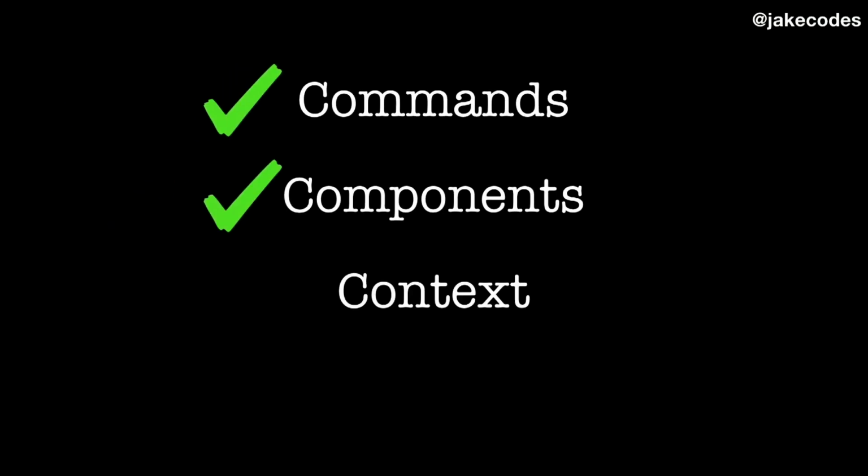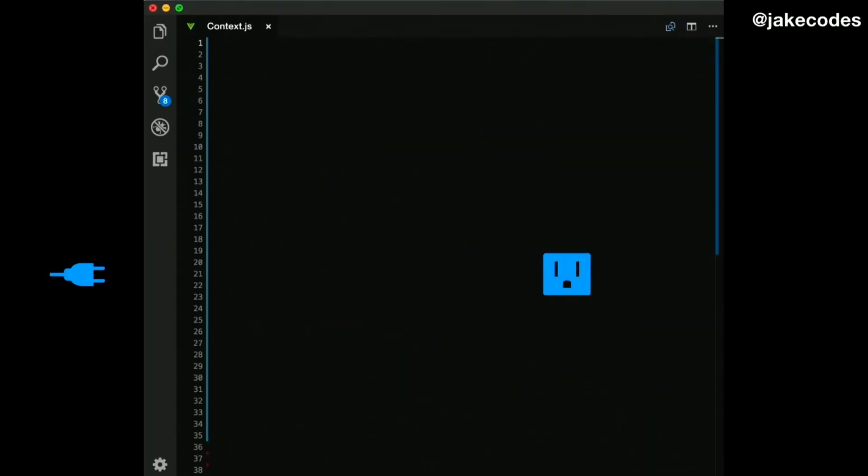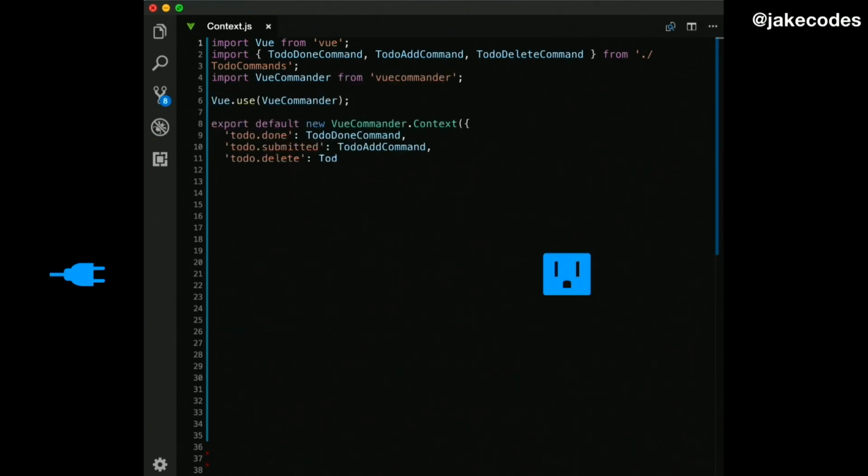Now, we're going to map the events to the commands with our context. So just like you would in Vuex, you'll create a new commander, view commander.context, and you'll map to-do.done to to-do-done command, and you'll map the event to the command.